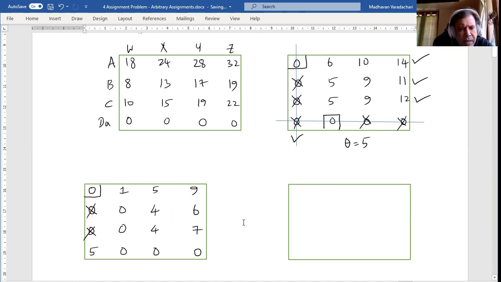Second row, does it have a single 0? Yes, assign it. Since I assigned it here, any other 0 present in the corresponding column needs to be crossed. So I'm crossing this, crossing this. Then third row, it doesn't have a 0. Last row, it has got more than 1 0. You have to ignore both these rows.